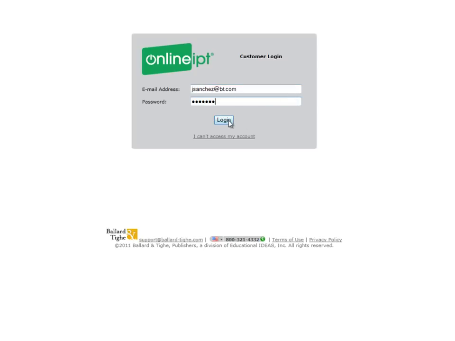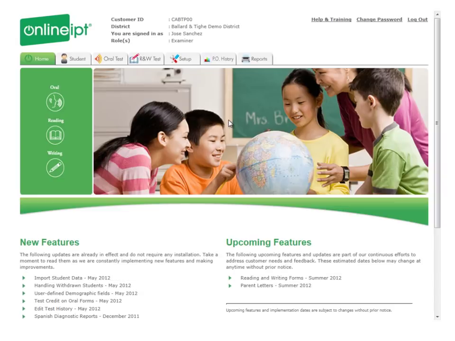And then click Login. The first page you'll see is the examiner's homepage. On this page, you'll see your customer ID, district name, your name, and of course, your role as the examiner. At the bottom of the examiner's homepage, to keep you informed about what's new, you'll find notifications and updates and upcoming features. Now let's take a look at critical tabs for your role as an examiner, starting with the Setup tab.